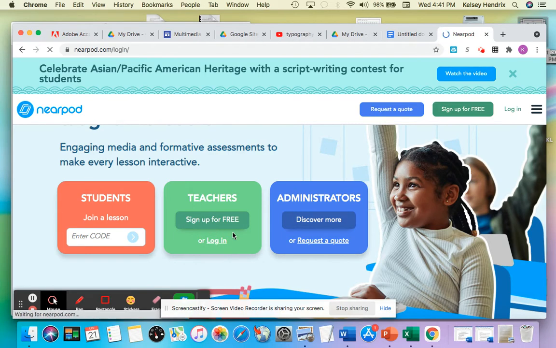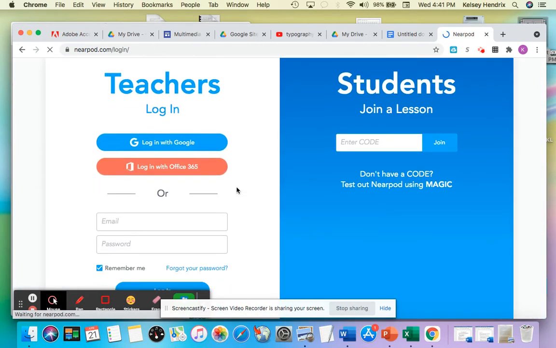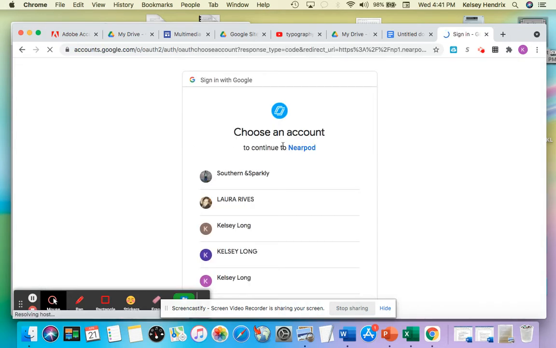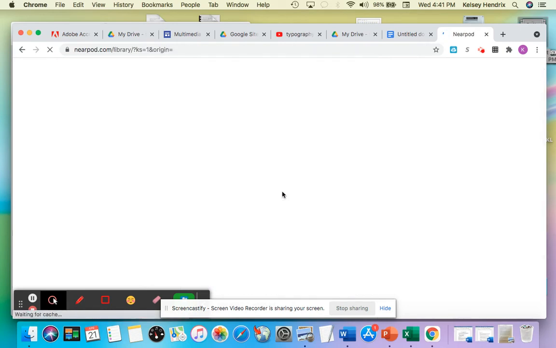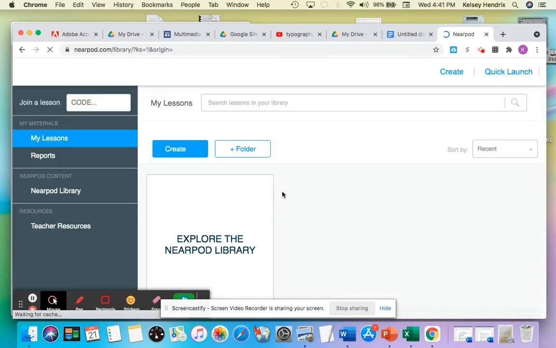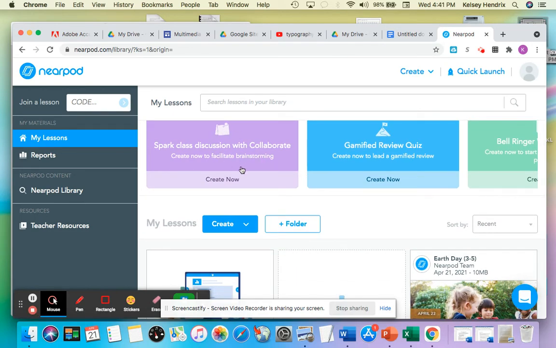So as I click login, I have an account. You would set up your account using your Google login, and I am going to do just that. So I'm going to log in with my Google account. And as I log in, you will see that it takes me to the home page.